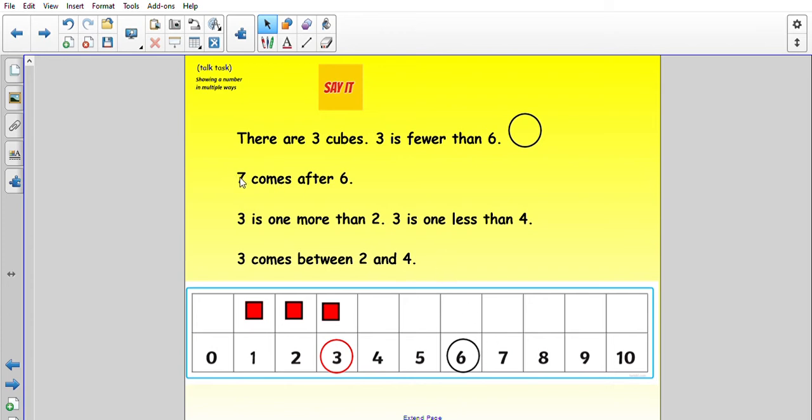I can say that 7 comes after 6 because I can see it there. 7 is after 6. It's greater, isn't it? 7 is after 6. Let's have a look at 3 again.